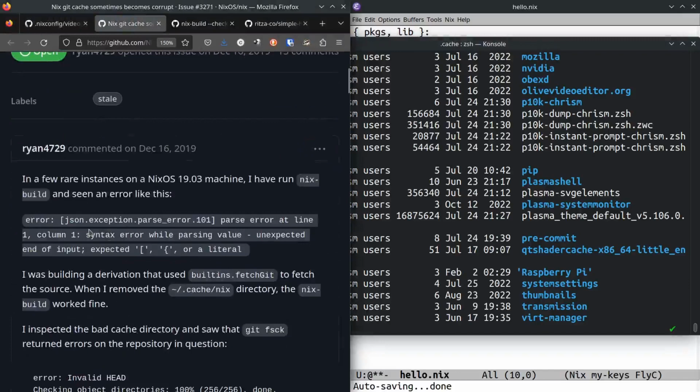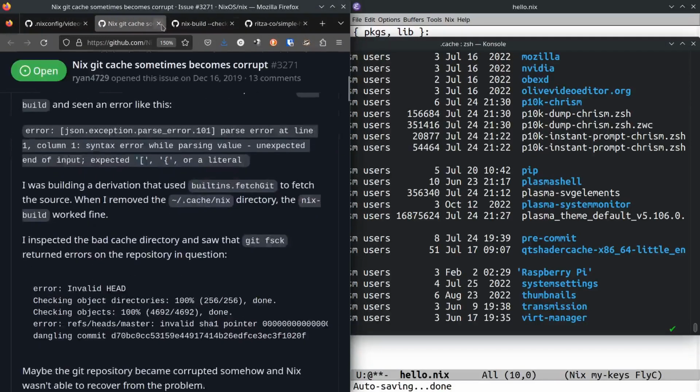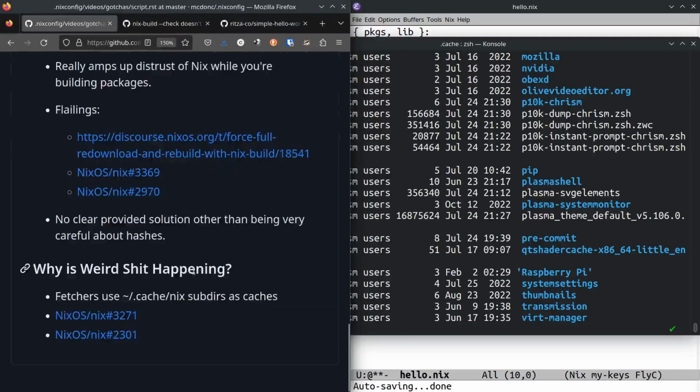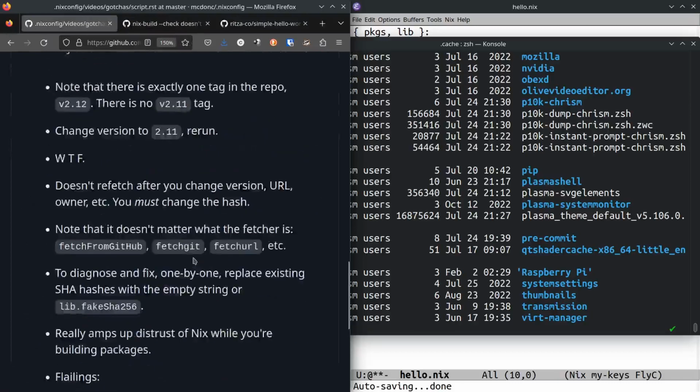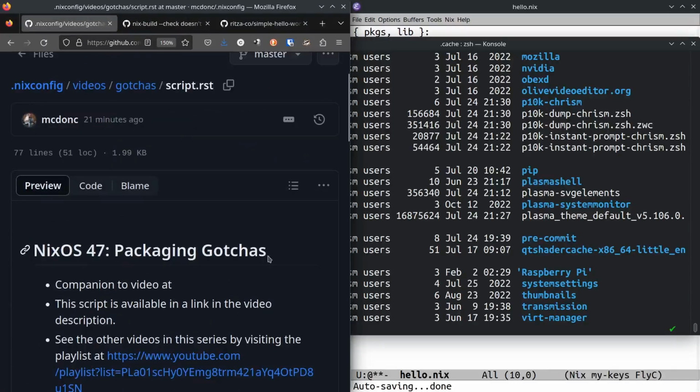Parse error at line blah blah blah blah. Yep. So anyway, this is a PSA. Hope this helps somebody. Thanks.